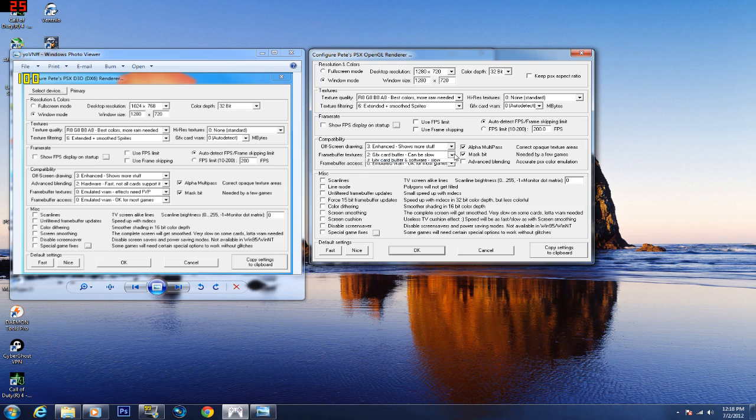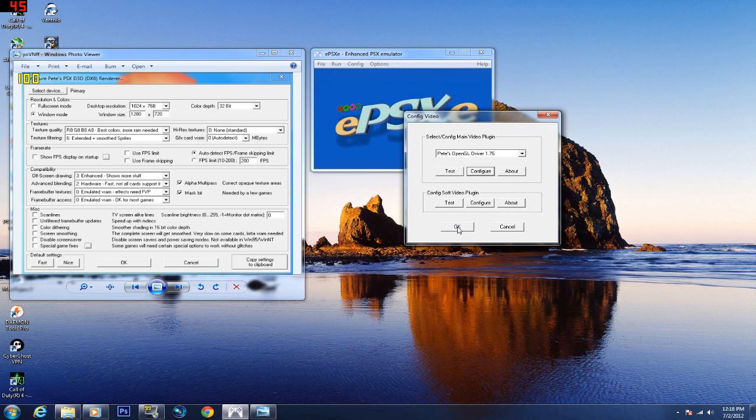For frame buffer texture, GFX card buffer can be slow, and then for frame buffer access, hit 0. And then you want to click Alpha Multipass, Mask Bit. And then that's everything. Now we're going to move on to controllers.